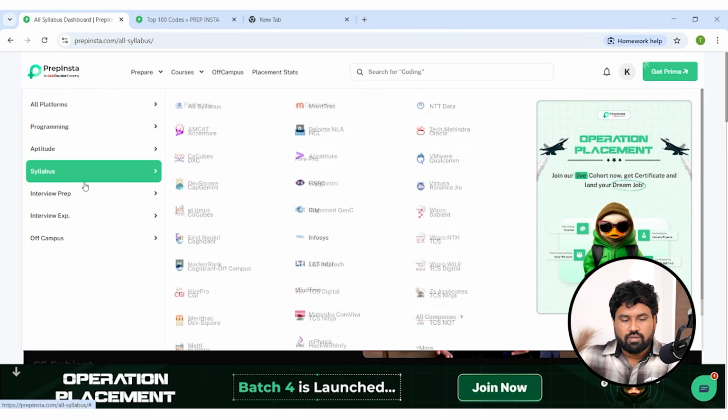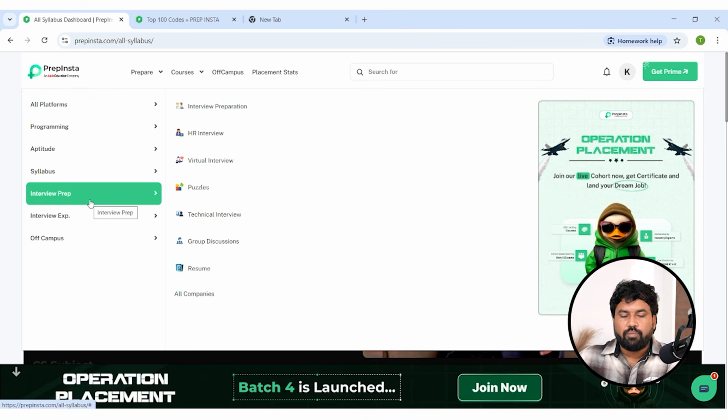Again, I'm telling you. And if you want to prepare for interviews, you can go to the interview preparation section, like technical. And if you go for the HR and virtual interview, puzzles, technical interview, group discussions, and resume making, everything you can find under the interview preparation section.